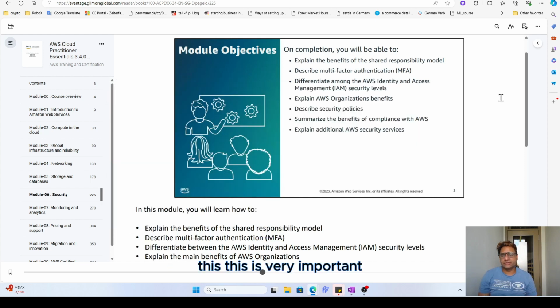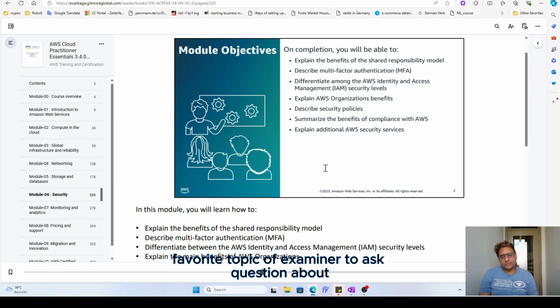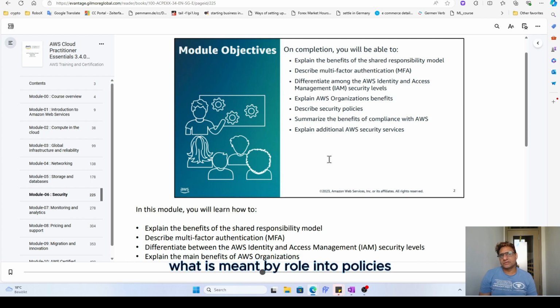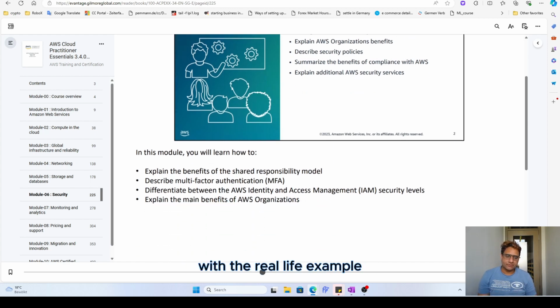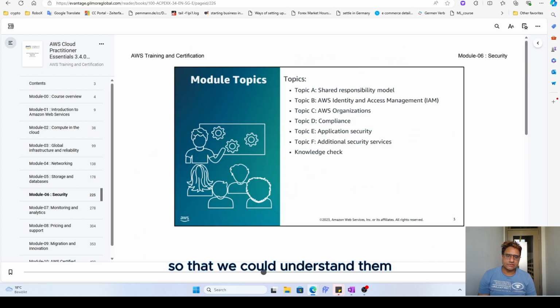This is very important, and there are a lot of questions. This is a favorite topic of the examiner to ask questions about, because on one hand it is important, of course, a security concern, and secondly it's a little bit confusing sometimes what is meant by roles and policies and users and groups and access control lists, and how you can differentiate these entities and when and how they are applicable. So let's discuss them one by one with real life examples so that we could understand them.